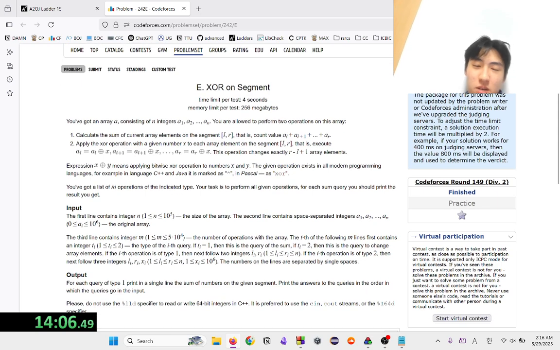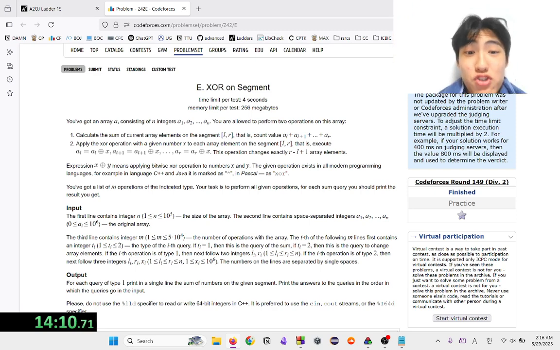Same. Alright, I'm back to the problem. Okay. Welcome to range sum query. Usually this would be easy as fuck. I think I'm tripping on a really easy problem.